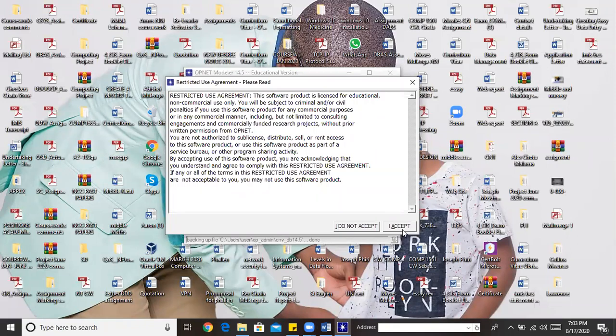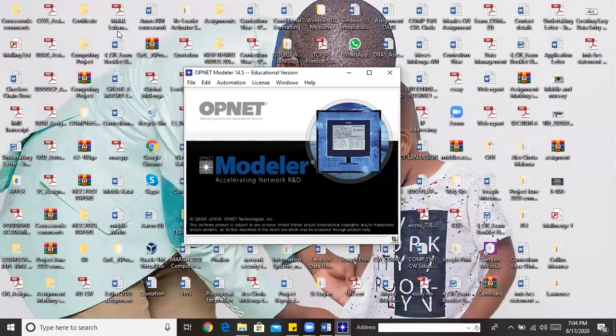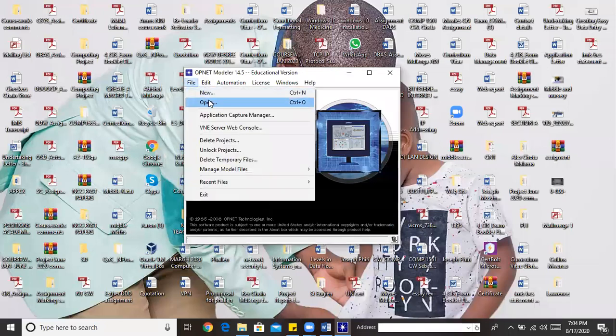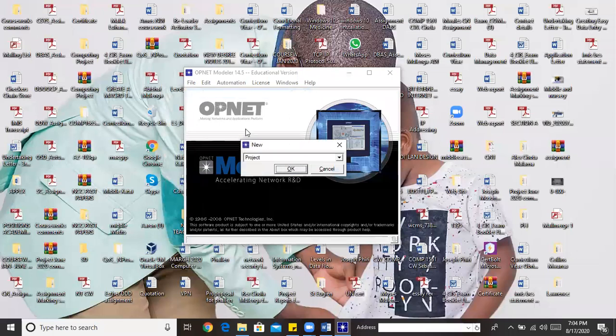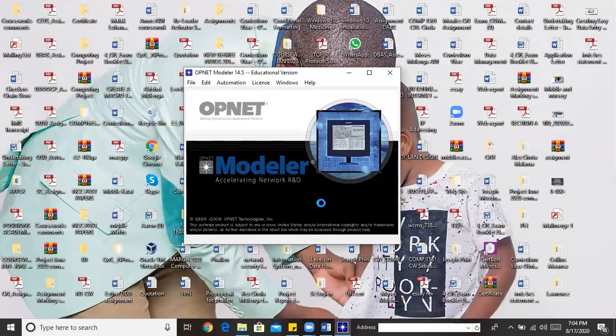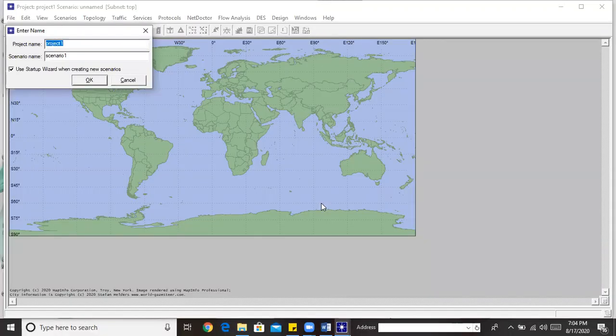Then, okay, it will time out. As I told you, it's a trial version. After 40 minutes, you have to restart. You accept, you go to File, you click New, then it's a project, you click OK. When you click OK, it takes you to that page where you give a project name.